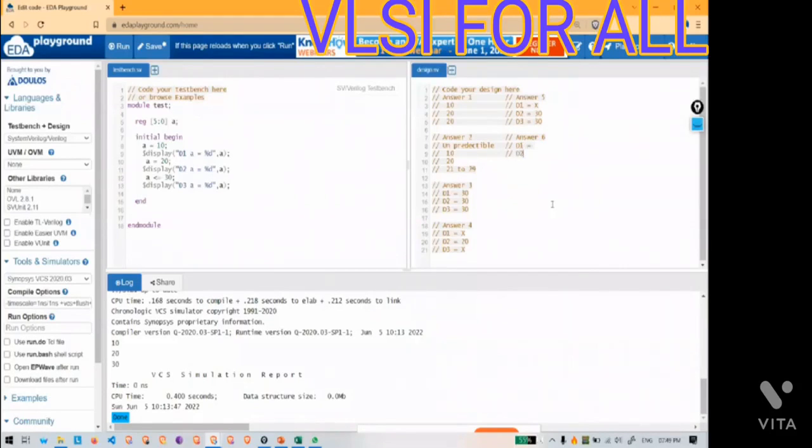Any sixth answer? D1X, D2X, D3, 10 to 30, 29. 10 to 29. I am not getting 10 to 29. Means any value it can pick, or it will print 10 to 39.